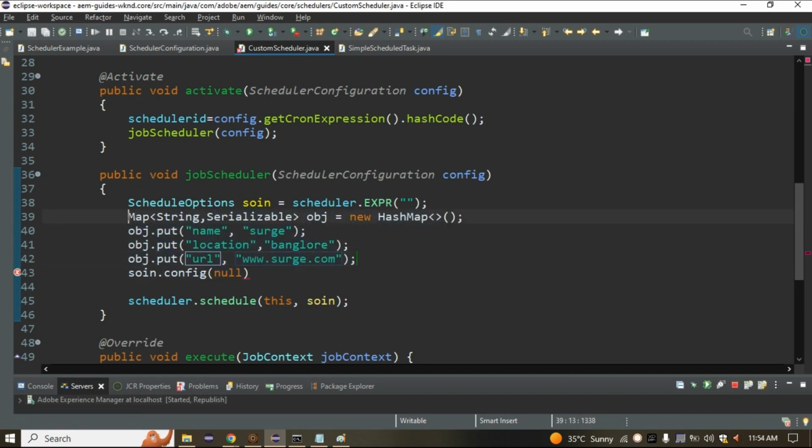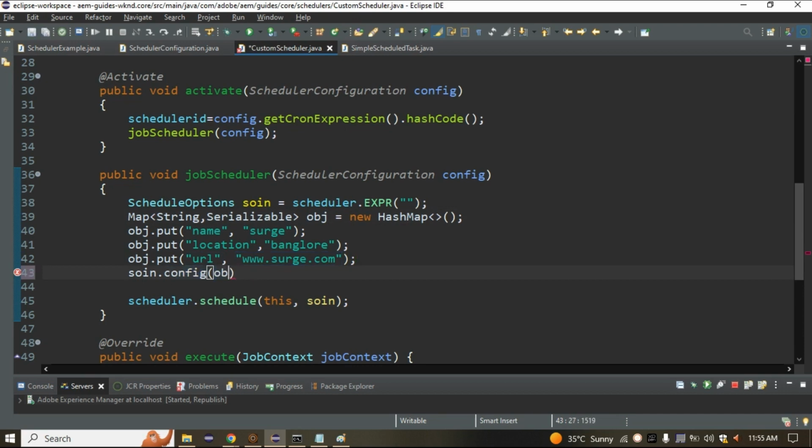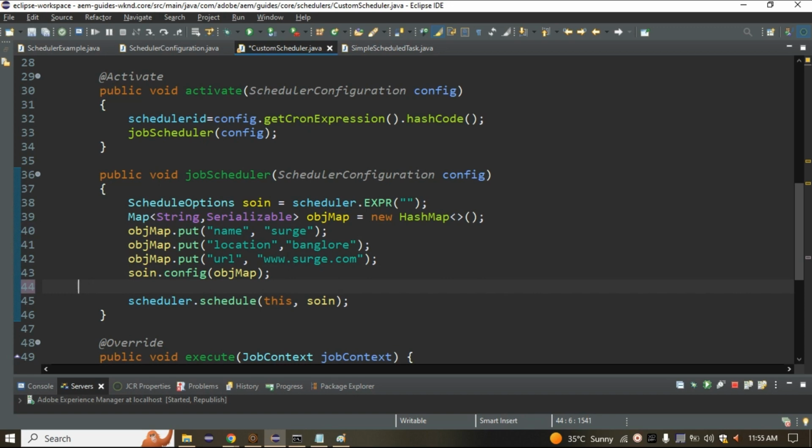But why have I added some information inside this object? This object is accepted by this config. So here we have to use this object map. Okay, so I have used this for the map. Here we have to use the map. I have created the map, and after that I have scheduled it as well.